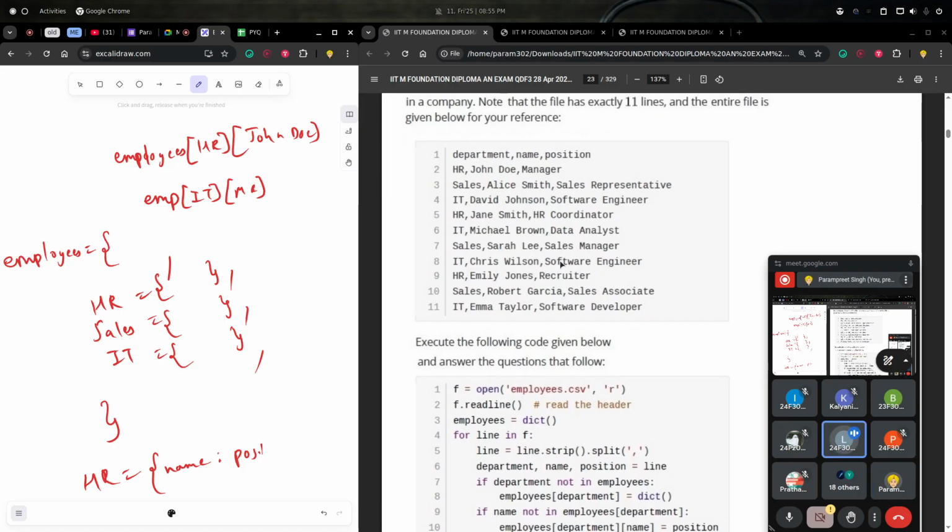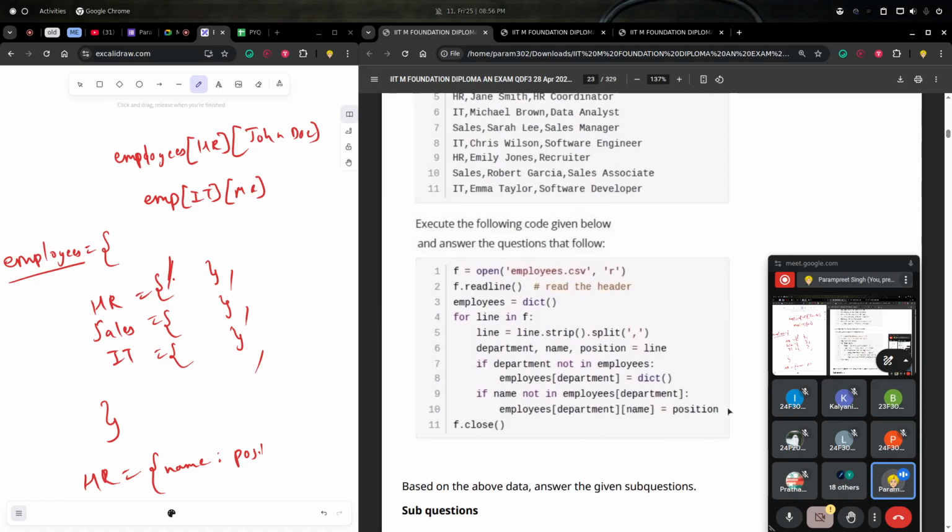I didn't get the part about why we are writing department and name to get a position. Department is the key for this employee dictionary, and names are keys for each department. Like John Doe is the key here, and its position, the manager, is the value. This is what we are doing in line number 10. The code is not complex, they are just grouping each and every employee for each department.